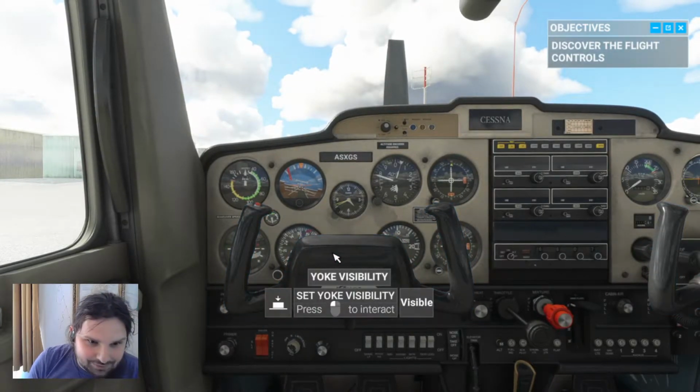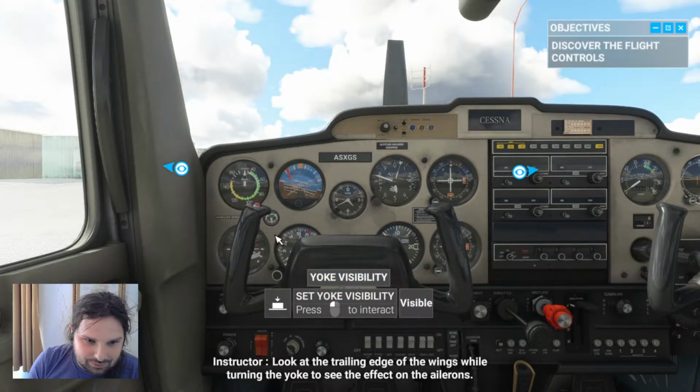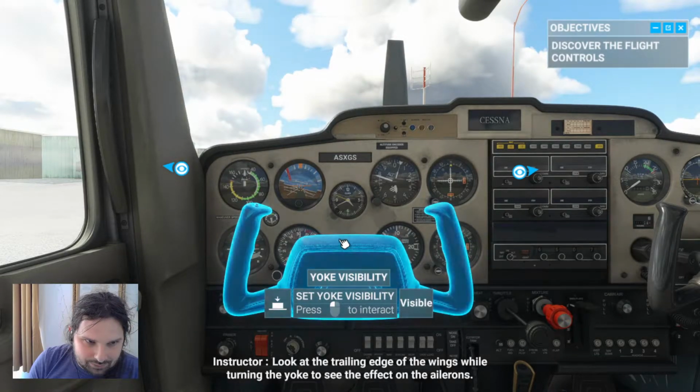Ailerons. Look at the trailing edge of the wings while turning the yoke to see the effect on the ailerons.